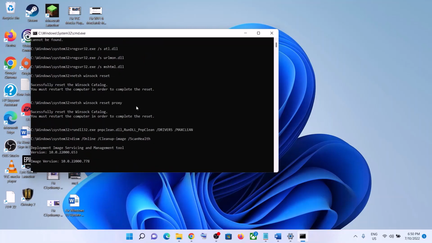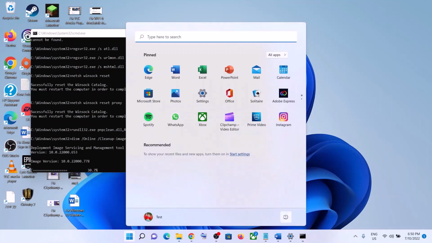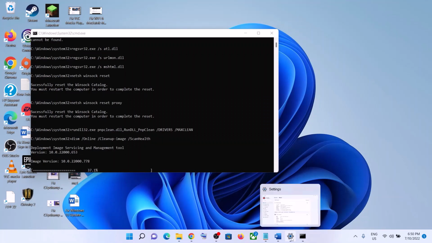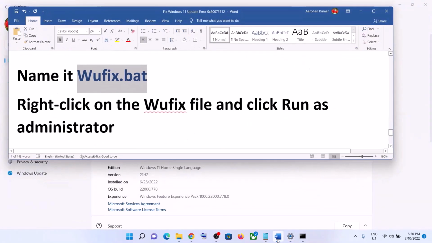Now there are a couple of scans, so the scan will take some time. Once the scan is complete, it will restart all the Windows update services, and then it will close this Command Prompt automatically. Once the process is complete, make sure that you restart your computer, and after the system restart, update your Windows 11 once again.